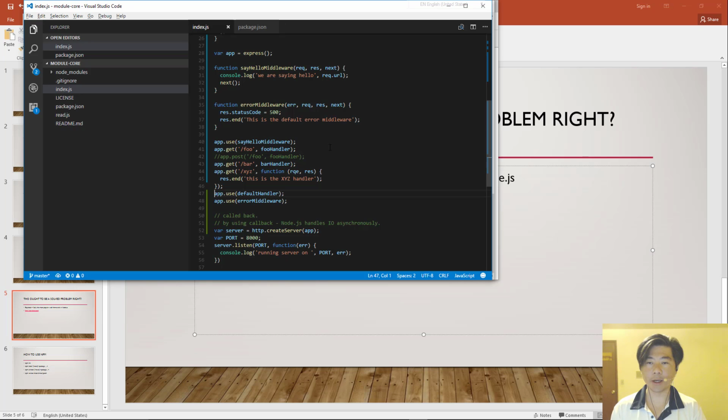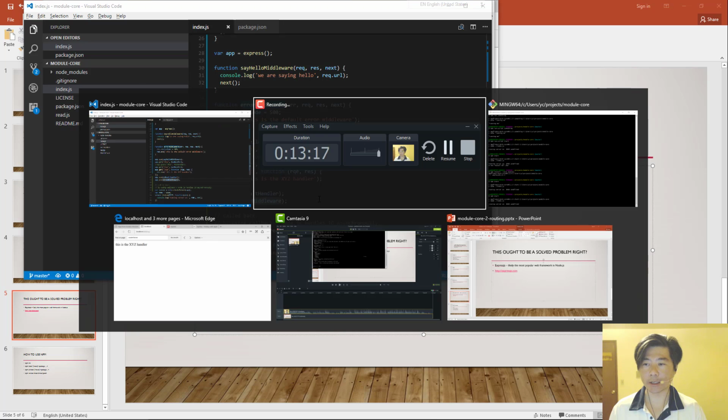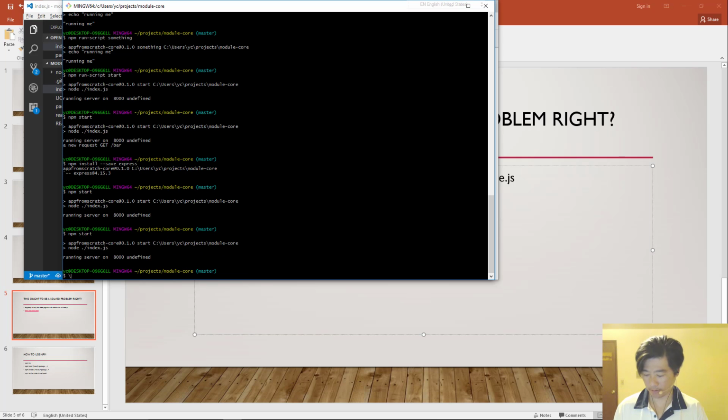So the behavior right now for the code is that for every single endpoint, we will print out this sentence. And then if there's any error, we will reach the error middleware at the end. But because we don't have any particular error for now, we're not going to reach this line right here. So let's take a look at our new behavior.